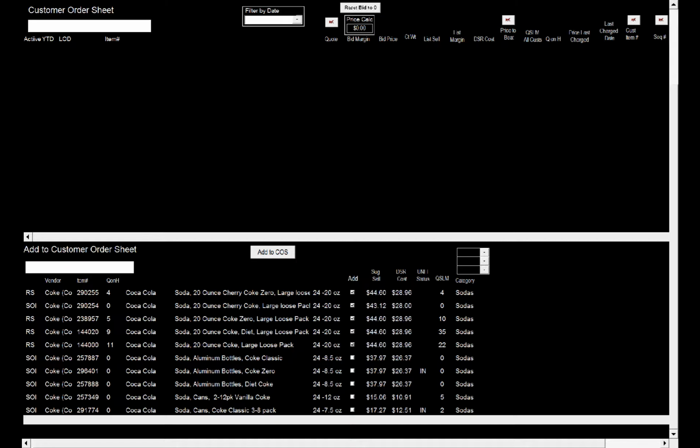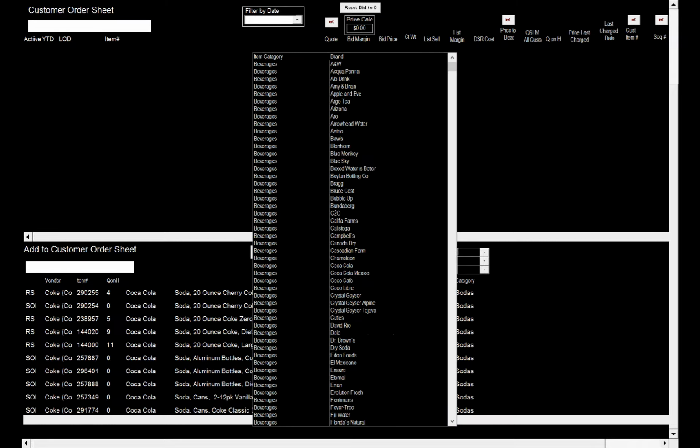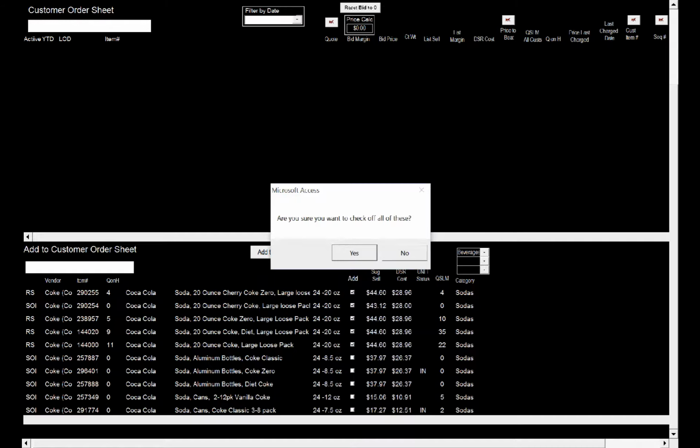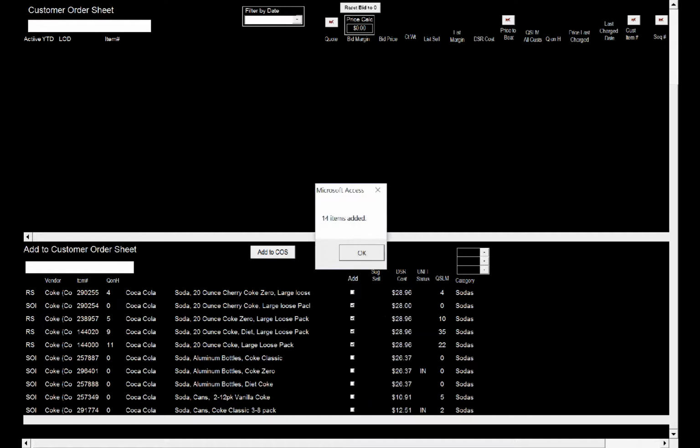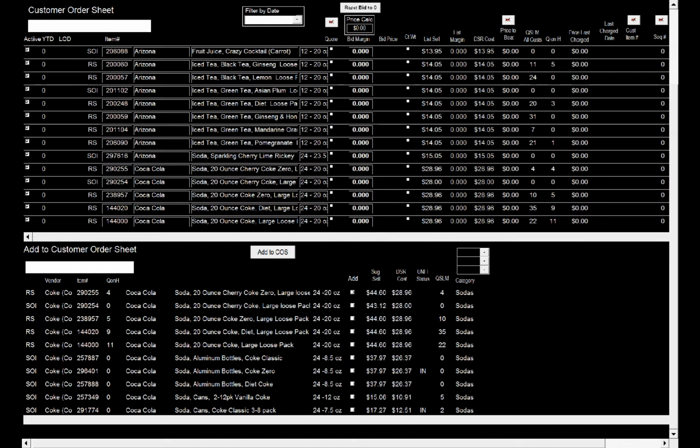Then what we do is we click off this add checkbox on the bottom just like before. You could also use this drop down here. There's three different drop downs. This one is by brand, so let's add in Arizona iced tea as well. And you'll see there's Coke and Arizona all checked off now. If you just click off add to the customer order sheet, you'll see 14 items are added, and you'll see the Arizona on top here.